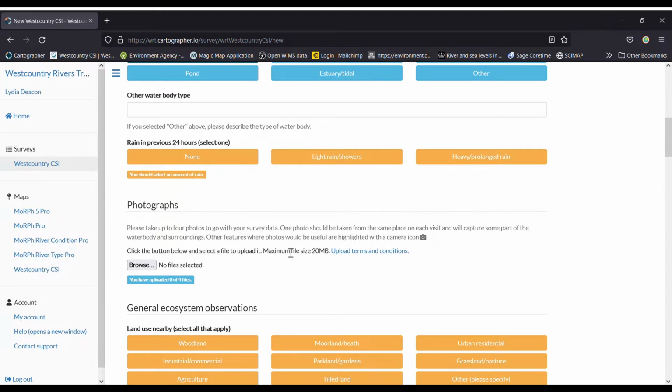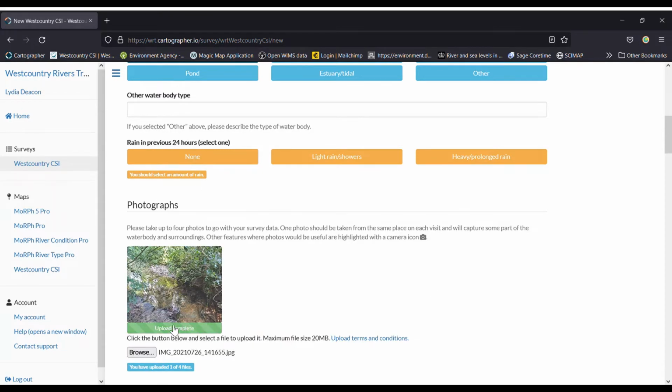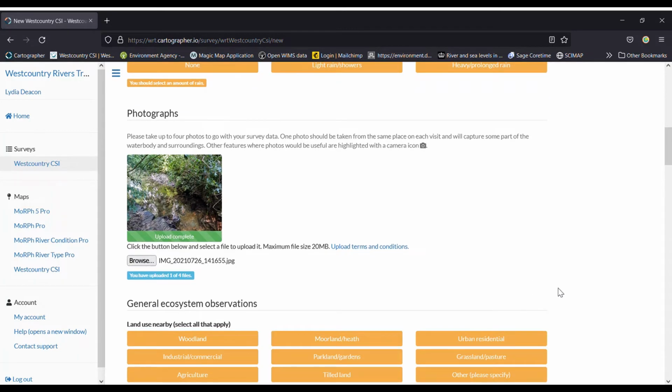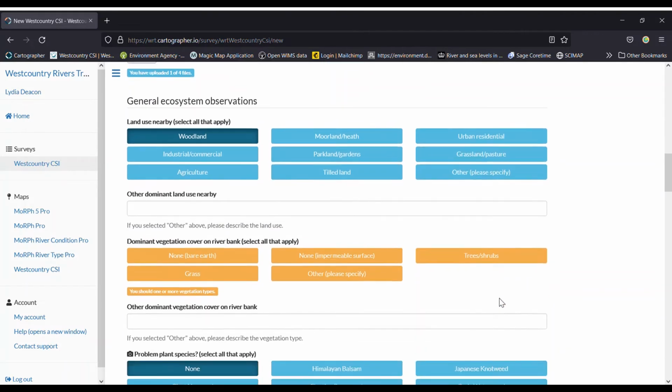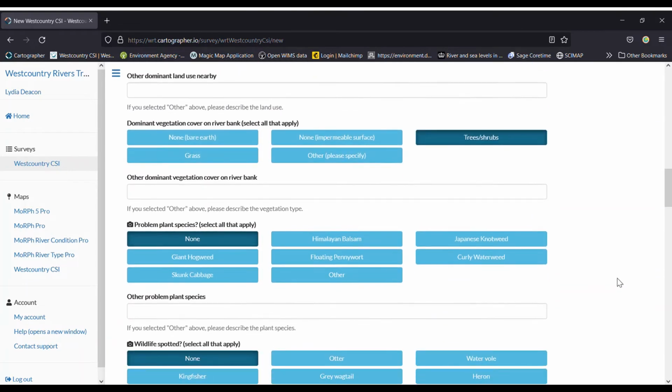They need to be the right size and also ideally in JPEG format, and you will need to wait until the green says upload complete before you submit your survey. That's very important, because otherwise the photos don't upload properly, and actually photos are very, very important for us when we're verifying your survey. So as you can see, move through it, we click it as we go.